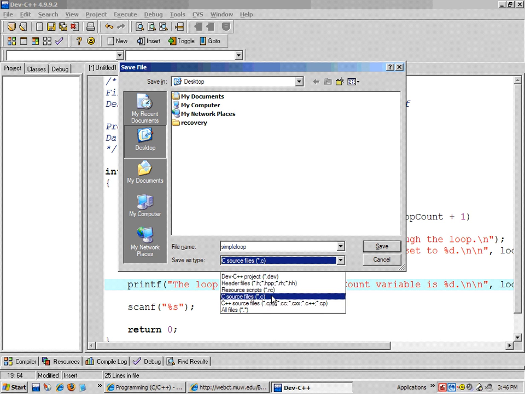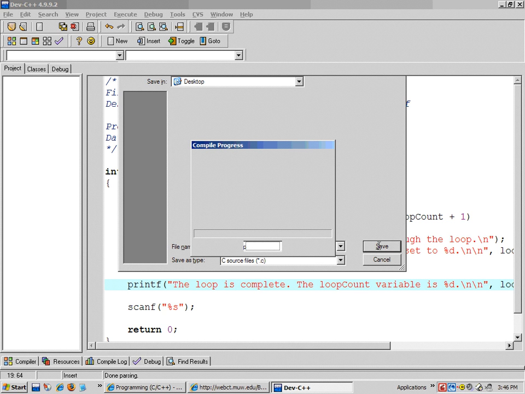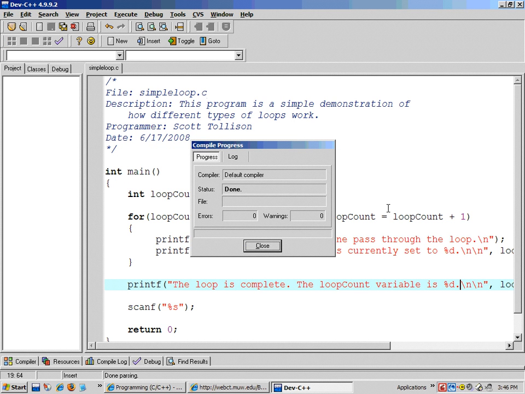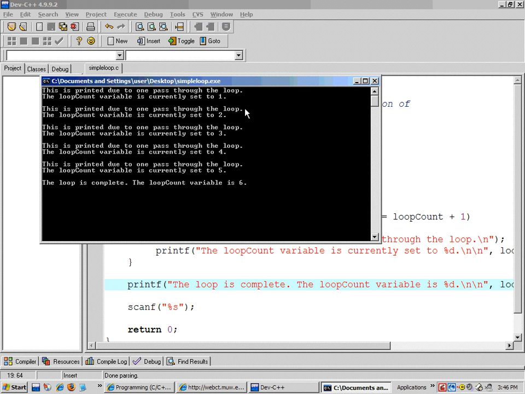Got to save. Should have saved it before I started, but all I'm doing is just a simple save. And that's what we see. We see that the statements within the loop are printed 5 times.